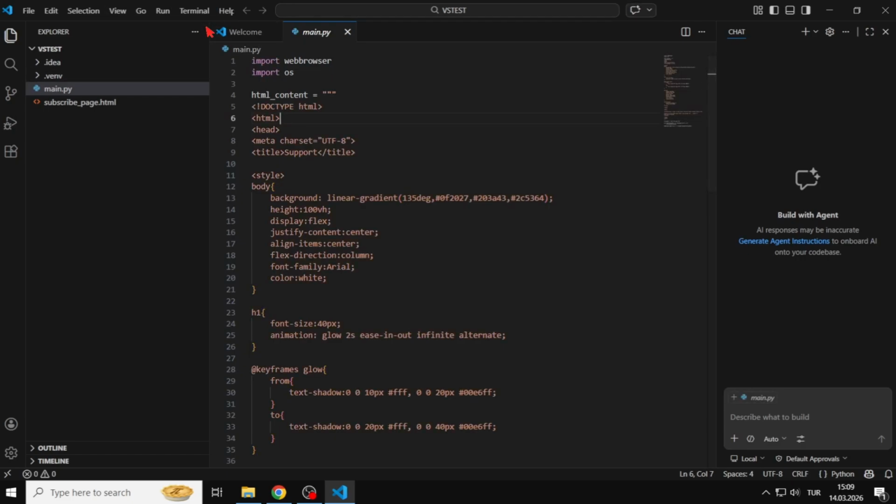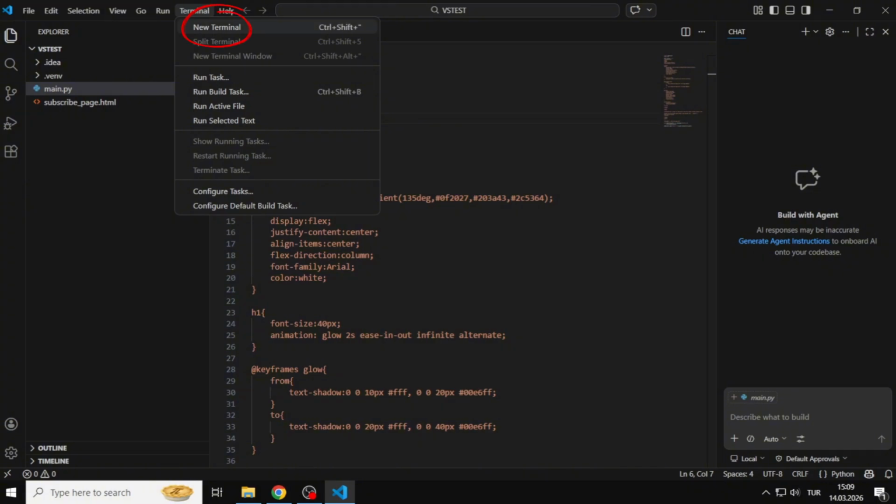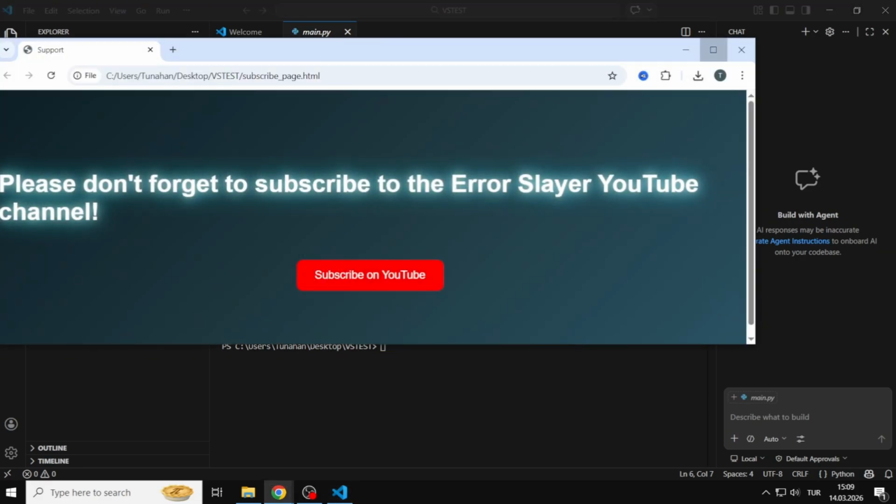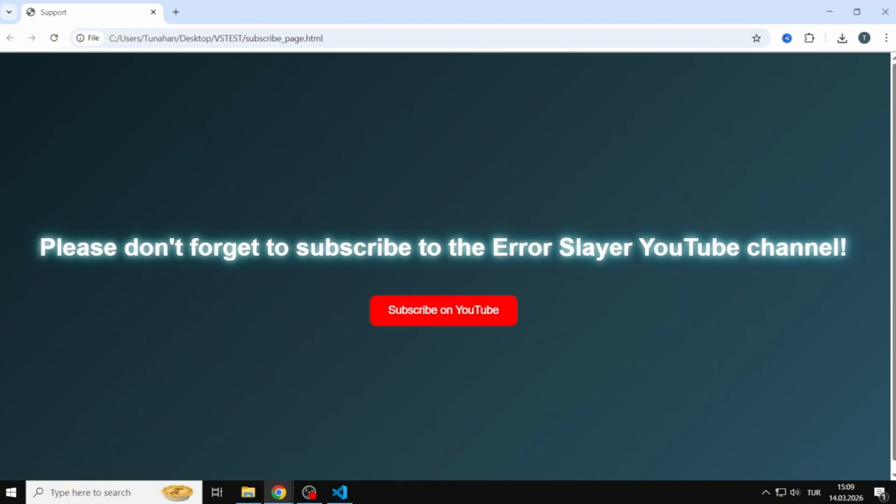Now click the Terminal tab from the menu above. Then click on New Terminal. Type Python into the terminal, leave a space, and then type the name of your Python file. Mine is main.py, so I'll type that. Finally, press Enter. As you can see, my Python file ran successfully.